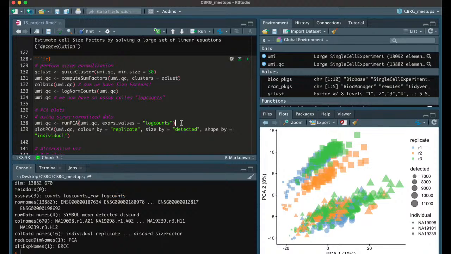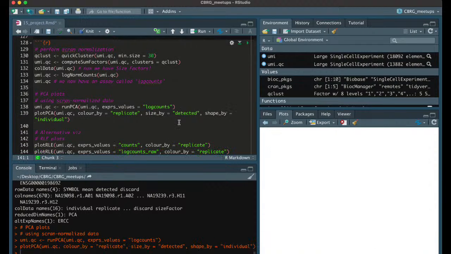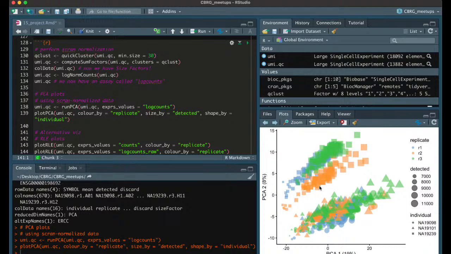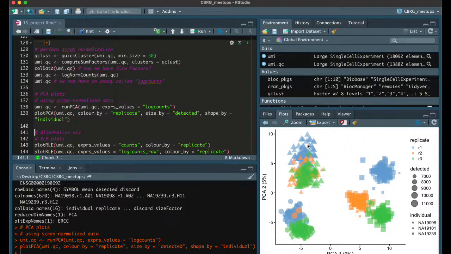Has this done anything? Let's run PCA to find out. So if we go to line 138, once again, we run PCA, but this time noting that we are performing PCA on this new logcounts assay. And if we plot that PCA plot, we get this. So this is the PCA plot for just the log transformed data. This is the log scran normalized data. This looks a lot better than this.